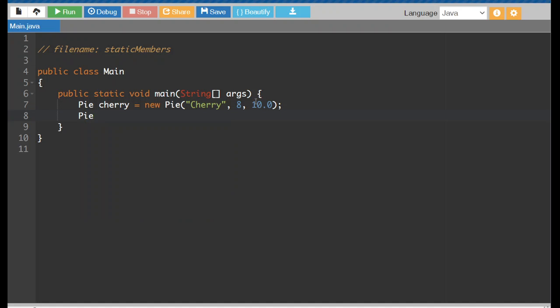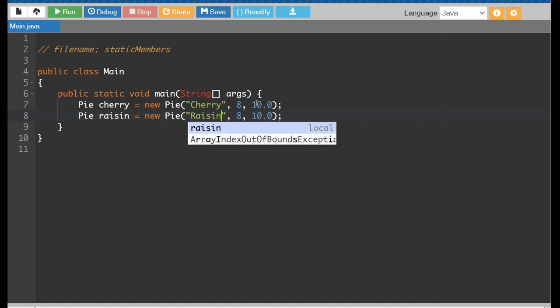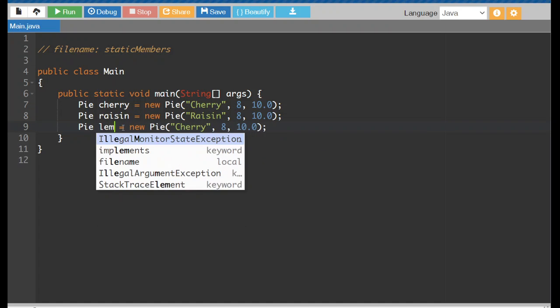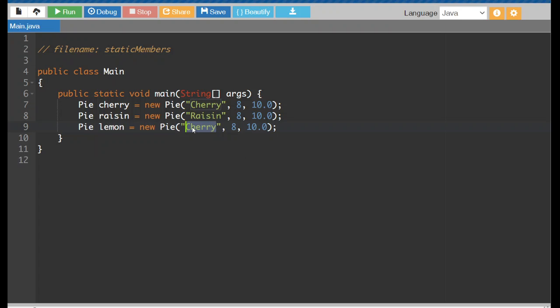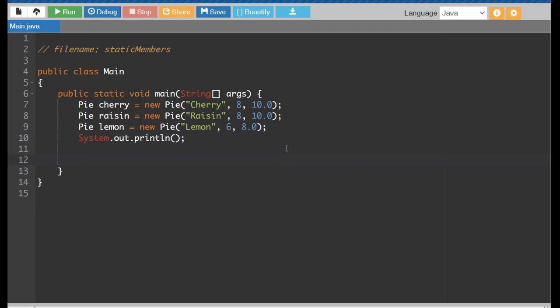And then maybe I'll copy and paste. Then the next pie is going to be, let's put a raisin pie here. So raisin. Now we're going to keep this one identical. And then the last one is going to be a lemon pie. So we'll change the name. This one will have 6 slices and will be an 8-inch pie. Okay. This might seem strange. We're going to put a system.out.println here, and you'll see in a minute why we're doing that.